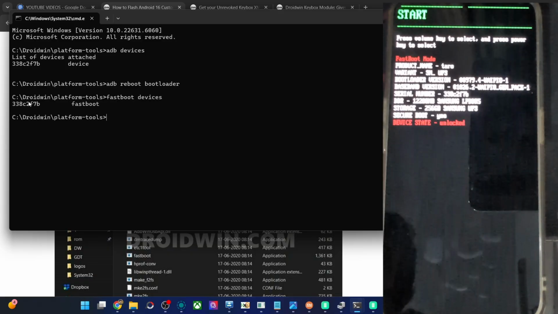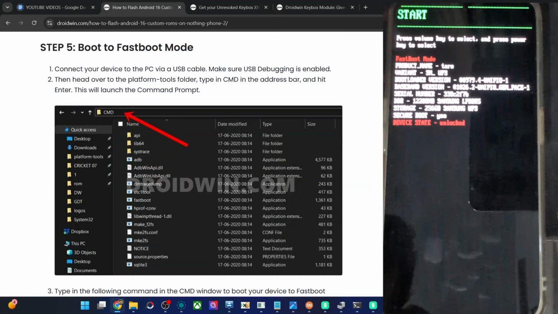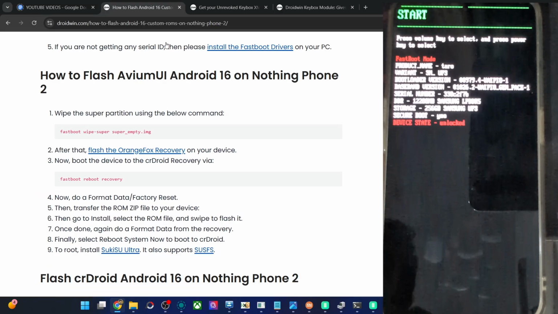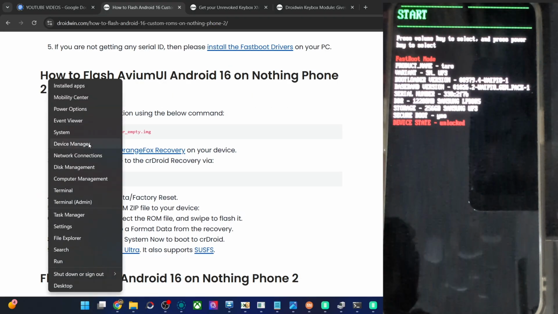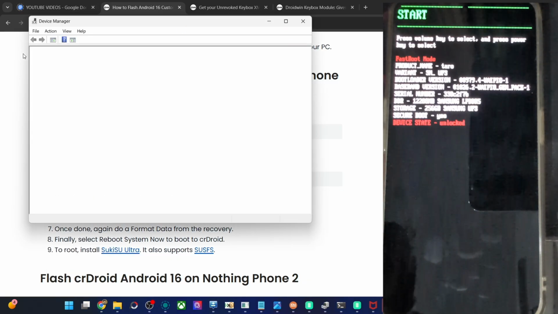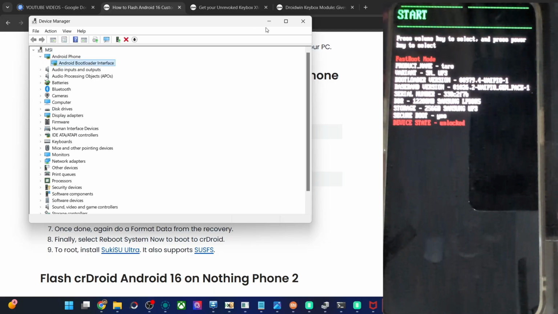If you're not having any ID, in that case, please install the Fastboot drivers onto your PC. The link for the same is given over here. So install the drivers from here. And then right click on the Windows icon. Choose Device Manager and expand the phone section. Device Manager is over here. Expand the Android phone section. And verify your phone is shown here. As you could see in our case, our phone is shown here. If that's all well and good, let's now flash the ROM file.